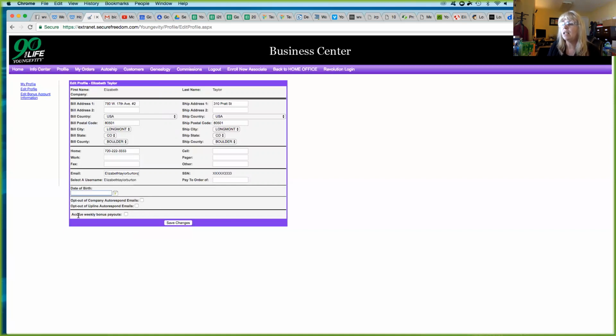And then here where it says accrue weekly bonus payouts. There are two ways you can get paid. You can get paid on the 15th of the month and they will include all of your bonuses throughout the month, or you can get paid those bonuses every time you earn a bonus. So I have a debit card. I have them load those bonuses onto my card all month long.